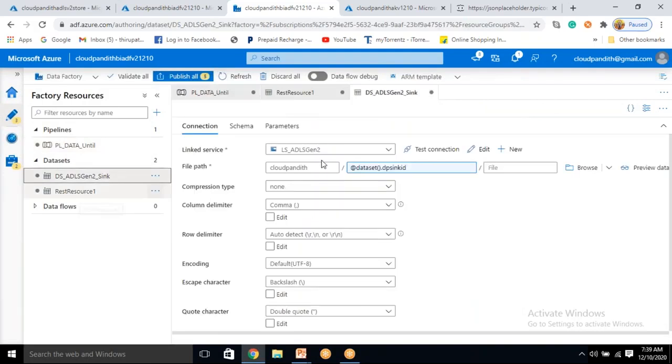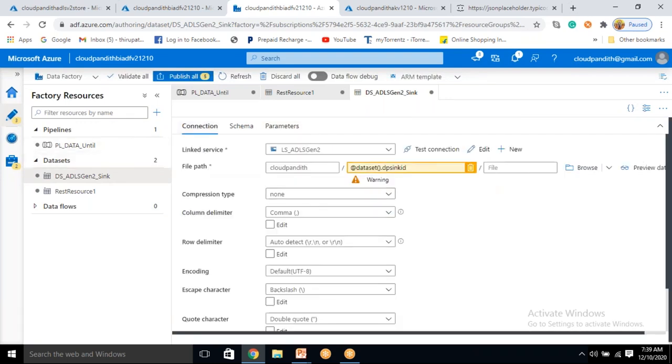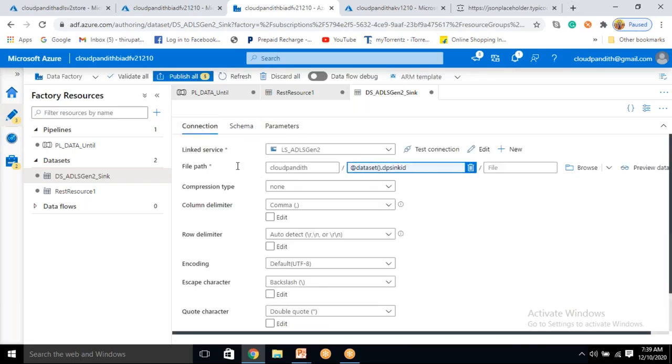Now click on sink parameter. See, it's a string basically. You convert into int. This int value I am going to use in the connection here. But it is giving a warning because you cannot pass int values there. You can pass it, it will not throw any error basically. But basically this is a string. This string I am using here.